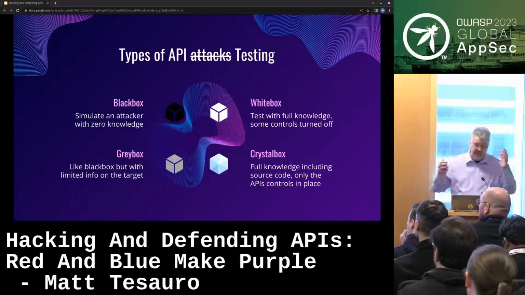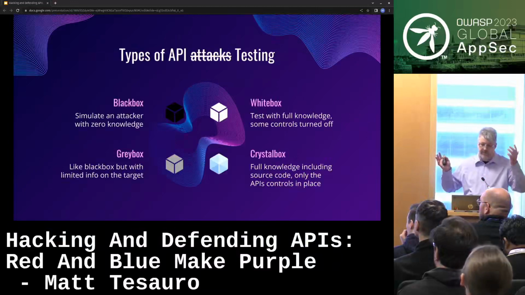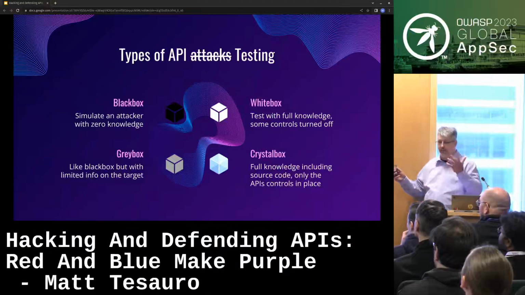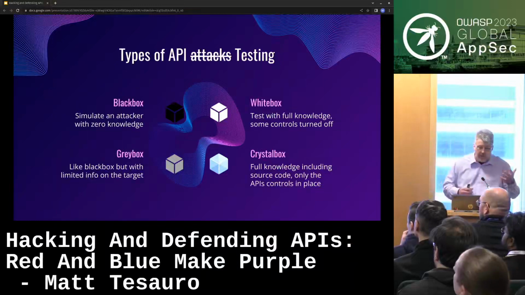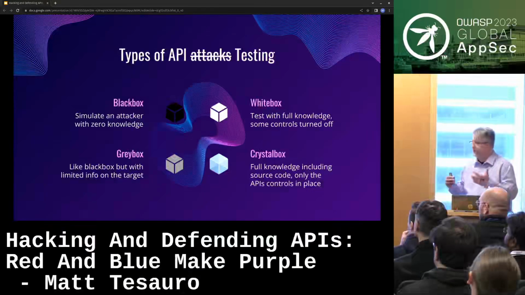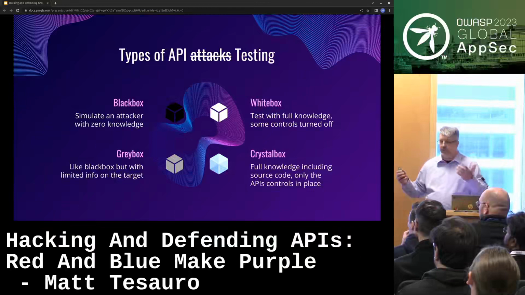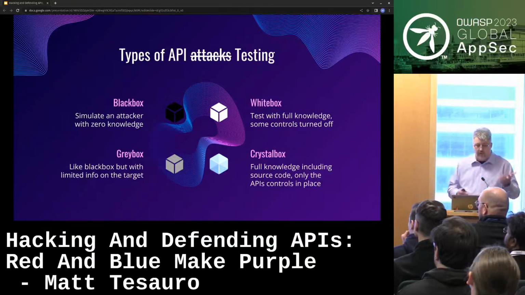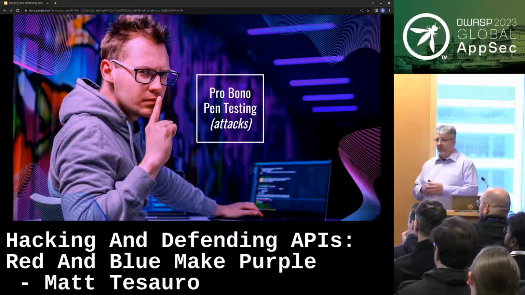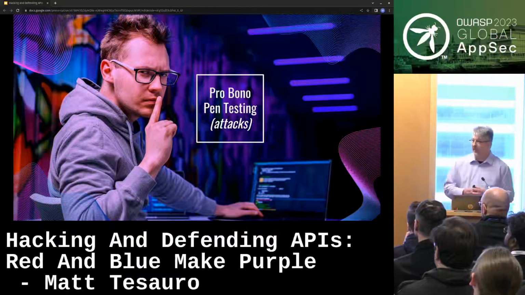Okay, and then finally, there's different types of attacks. This is not the audience that really needs this, but for thoroughness, you can have a black box test where you know nothing. You can have a gray box test where you have a little bit of knowledge, white where you have a bunch, or crystal box where you have everything, including source code. These are just different styles of pen testing. And then there always is that final option, the pro bono pen testing, right? You put it on the internet, somebody will test it for you for free. No problem.